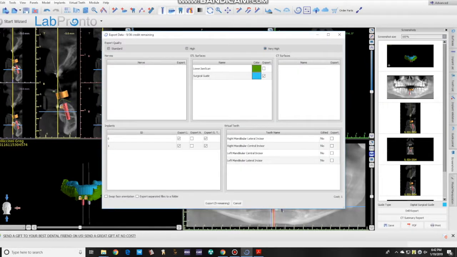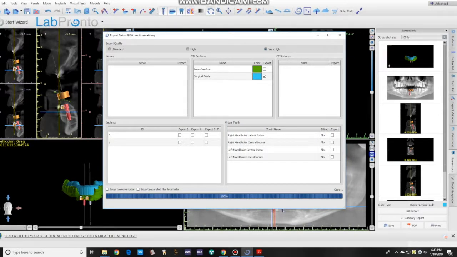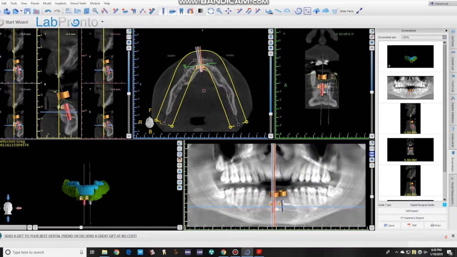Now we will save or export the guide. So we go to File, Export Data, and this window will pop up, and you'll unclick everything except for the surgical guide. Then you'll click OK, and you will save it into the patient's folder or wherever you would like to save it to print it, and now it is ready to move on and print in your printer.